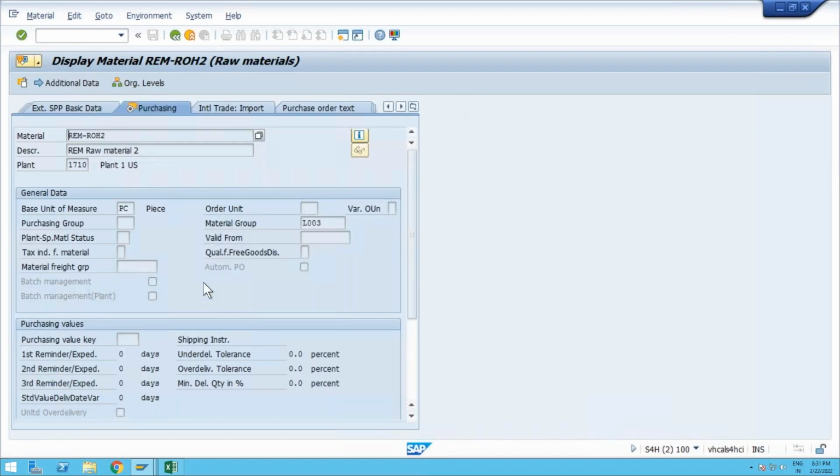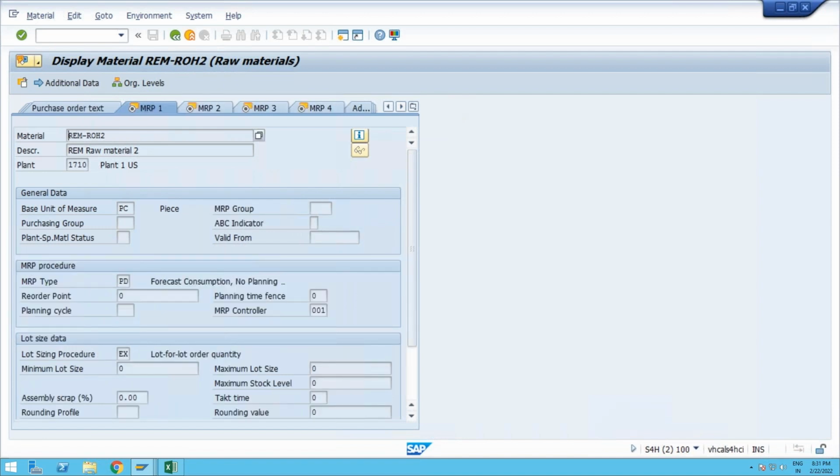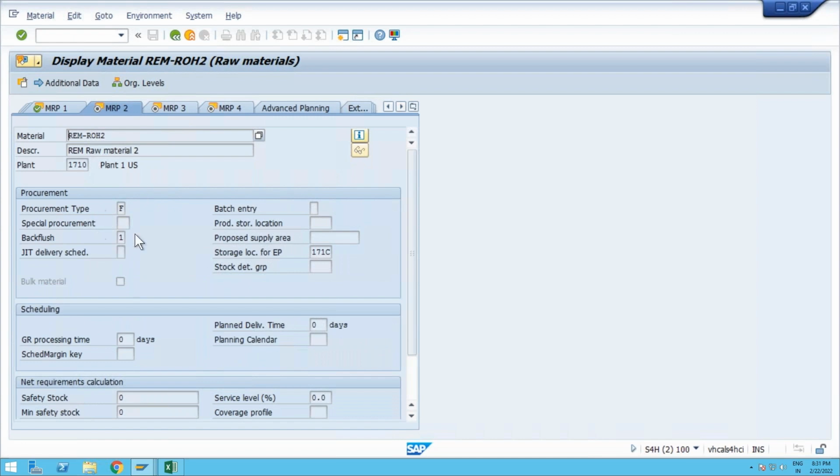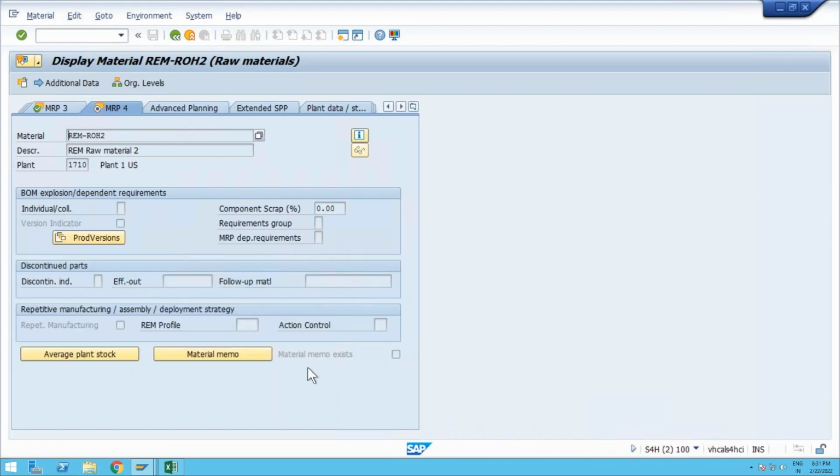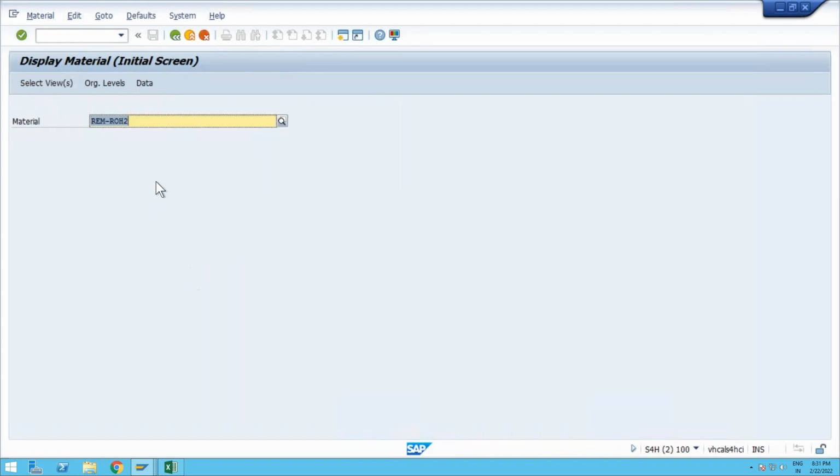So same thing, purchasing, PD, we don't have any changes. F and 1, and this will go to 171C. No change, no strategy groups, and no REM profile. Okay, so we can just reuse this material.